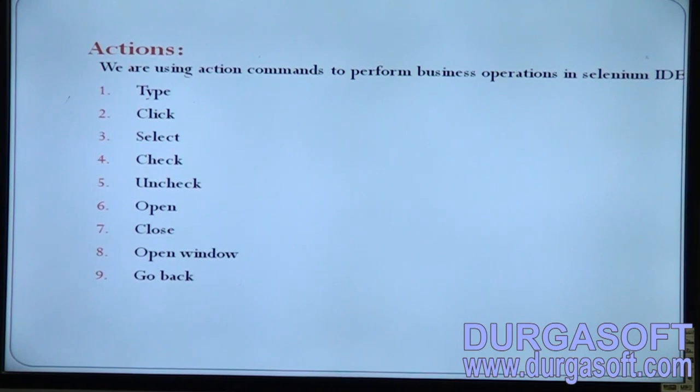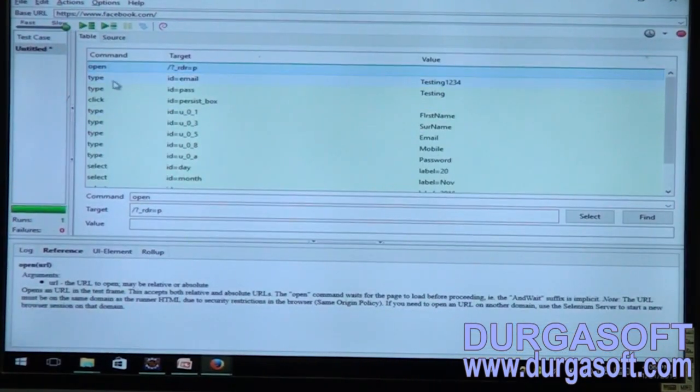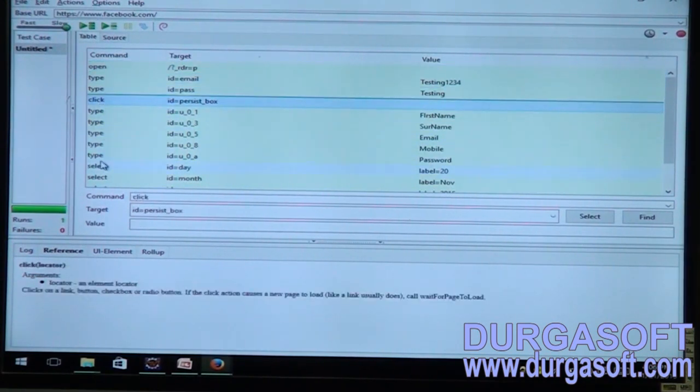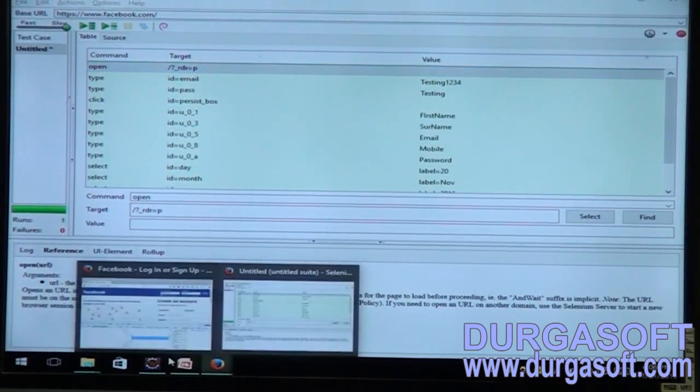Type, click, select, check, uncheck, open, close, open window, go back, and all this. So if you go and look into the Selenium IDE, team, all these commands that I can see, that is, open, type, click, select, all these are called actions.